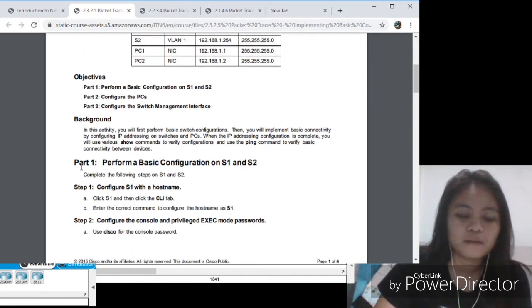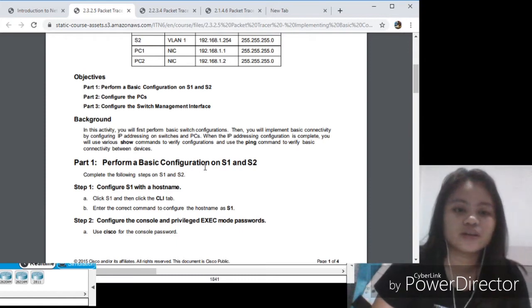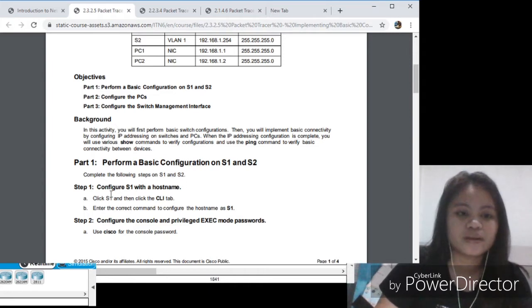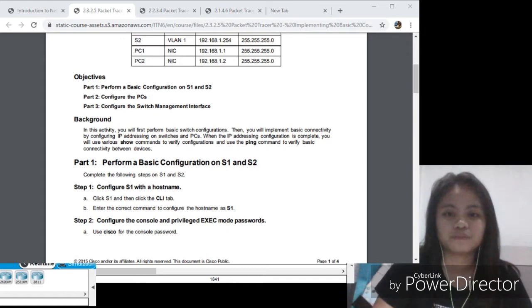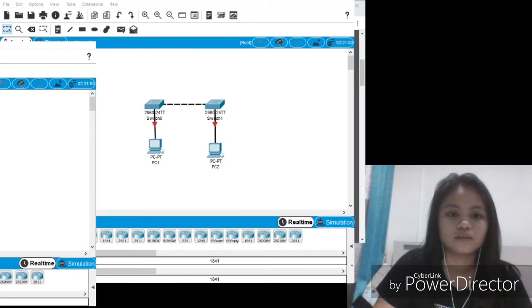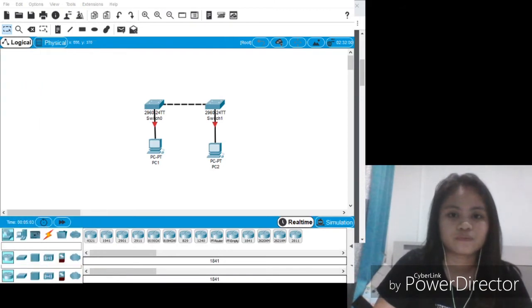Part 1, perform a basic configuration on S1 and S2. Complete the following steps on S1 and S2. Step 1, configure S1 with a host name. Click S1 and then click the CLI tab. So let's do this command. First, we click S1 and then click the CLI tab.